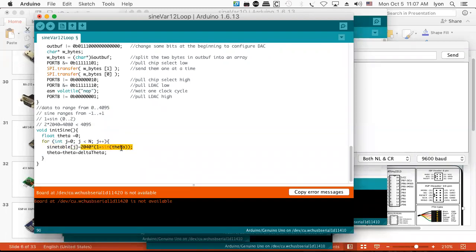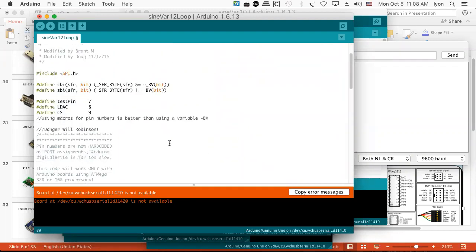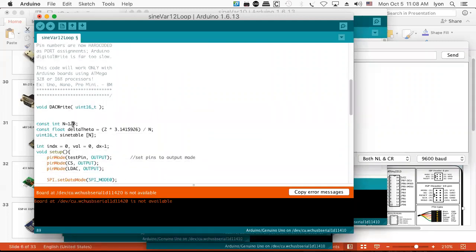And then for theta, we're using a delta theta. And delta theta is a function of n, where n is the total number of samples in the wavetable. So if you go back to the top, here I've established n as being 128 samples. And so then I said my delta theta, if it ranges from 0 to 2 pi, must go in increments of 2 times pi divided by n. And so that gives me some sort of a number.